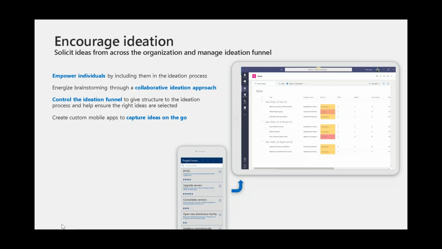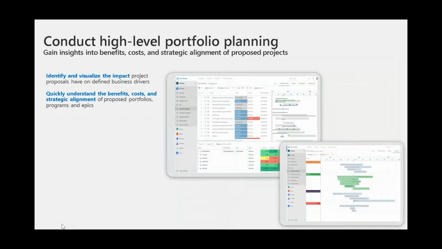But the concept is that you have the ability to have the entire organization submit ideas and go through an ideation process before it actually gets into what will be product and delivery within Azure DevOps. So that is provided by OnePlan. Here's where we get to the portfolio planning that I was referring to.